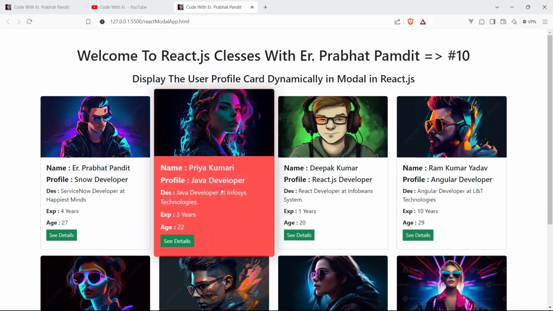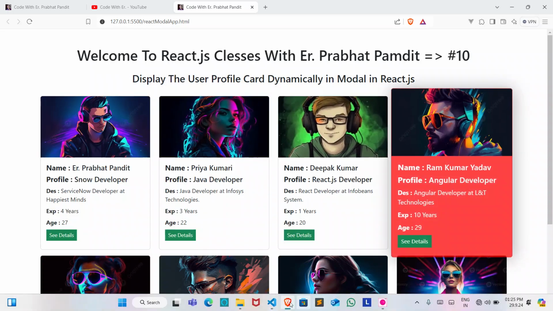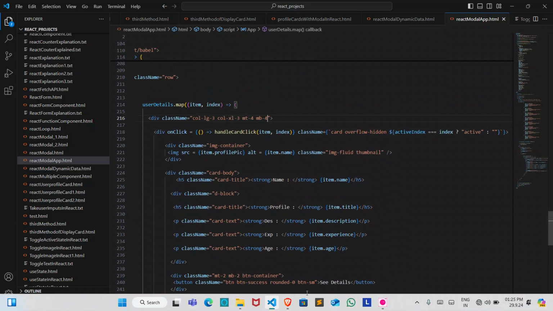Okay, so now we can see it is not toggling at all. So we have to toggle it. Let me give some margin here. Give margin 4 bottom, 4 also. Save your code.